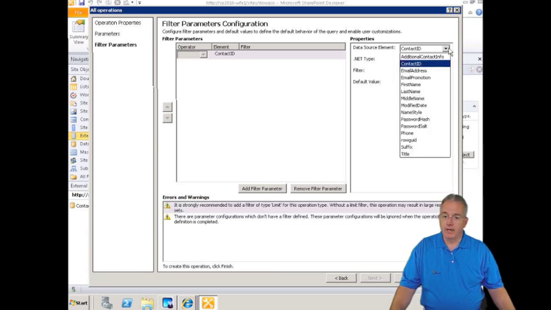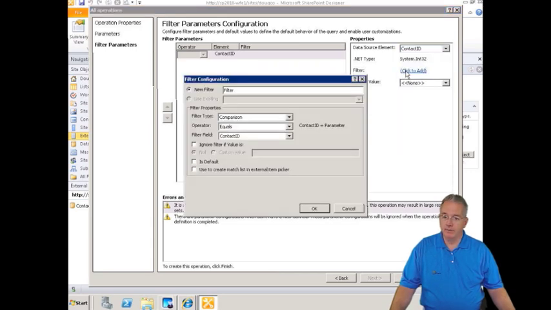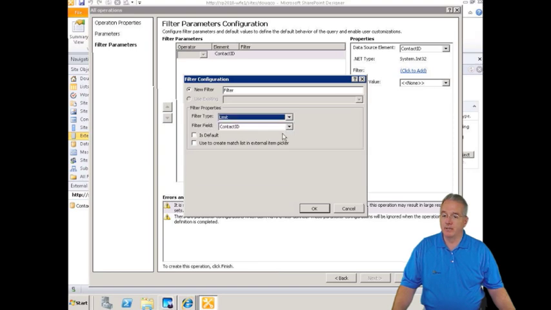So we'll drop this down, and I am going to be able to pick which particular parameter I want to have this pulled in as. And what we're going to do is say click to add. And inside we want this to be a filter. We just have a regular filter. We can call it whatever we want. But we're going to change the filter type to a limit.